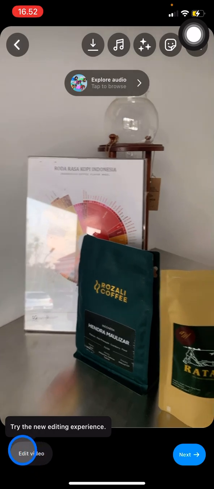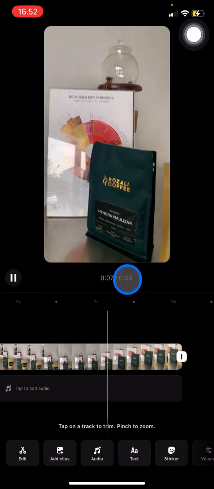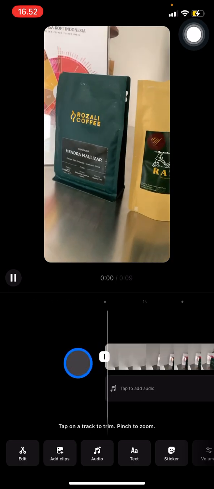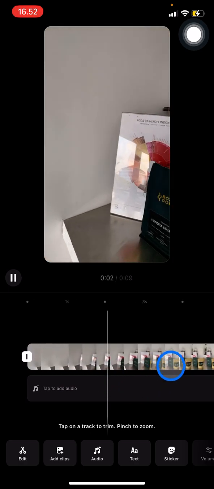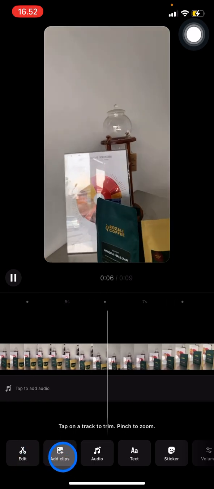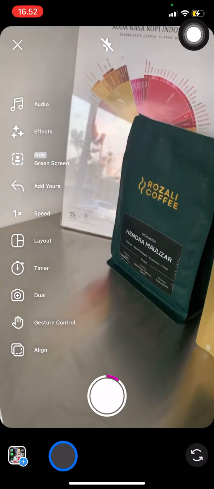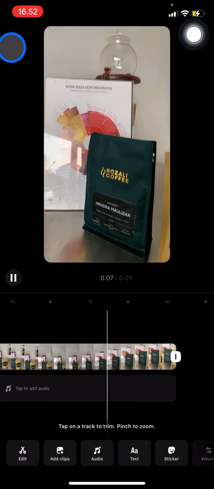Okay, you can click edit video. So you can trim the length of the video if you find the video is quite long. And here there is also add clips, which means that you can add more clips by recording another one. But if you don't want to add clips, just go back.